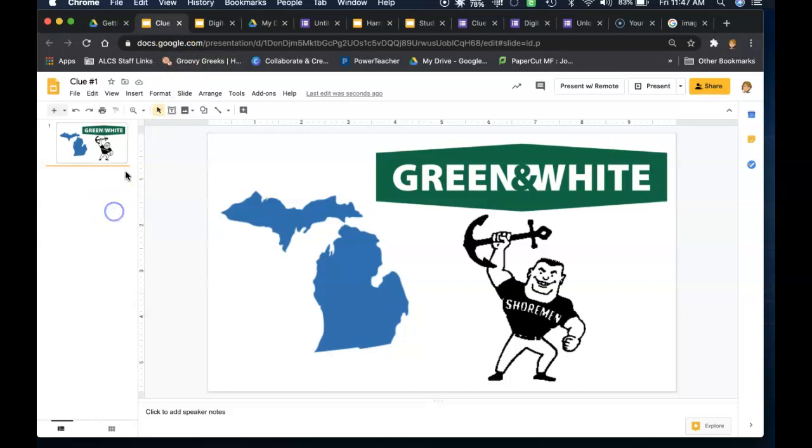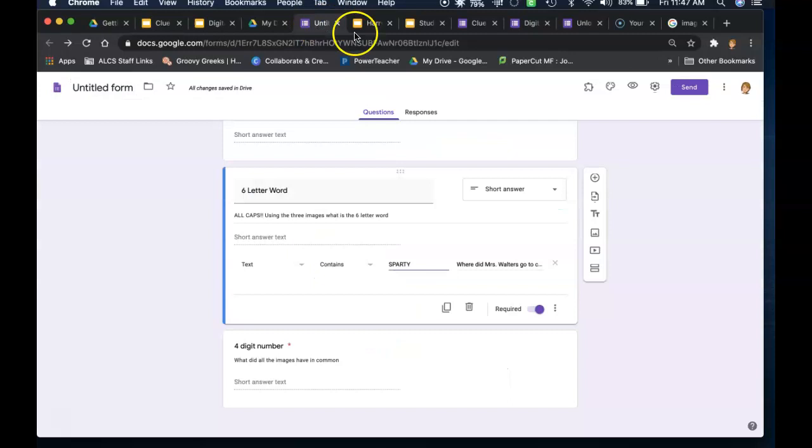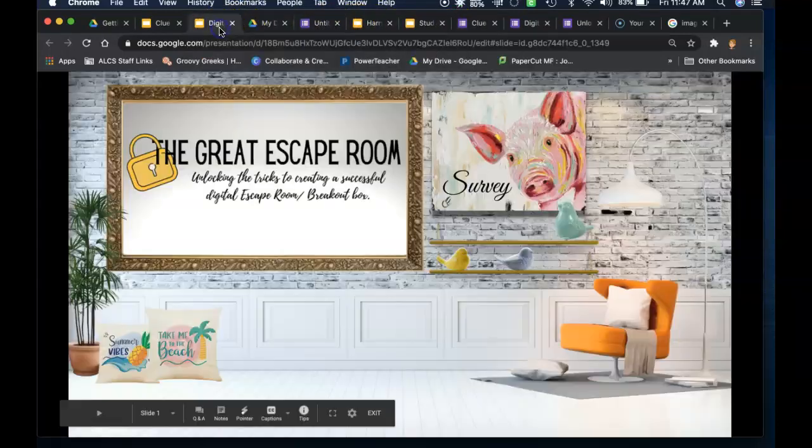So I empathize with those students. It depends on how easy you want to make your breakout box. There is one thing that I forgot to show you. It has to do with one of my clues.